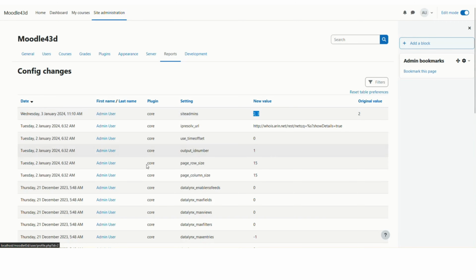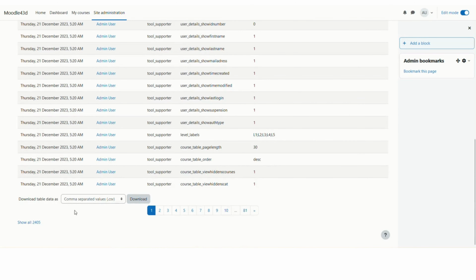So this report can also be exported as a CSV file or any other format which you would like to download, and then you can just analyze the file, like which user has done which changes, to investigate if there is any problem on your Moodle site. And this report is pretty useful for the site admins to investigate all such cases.